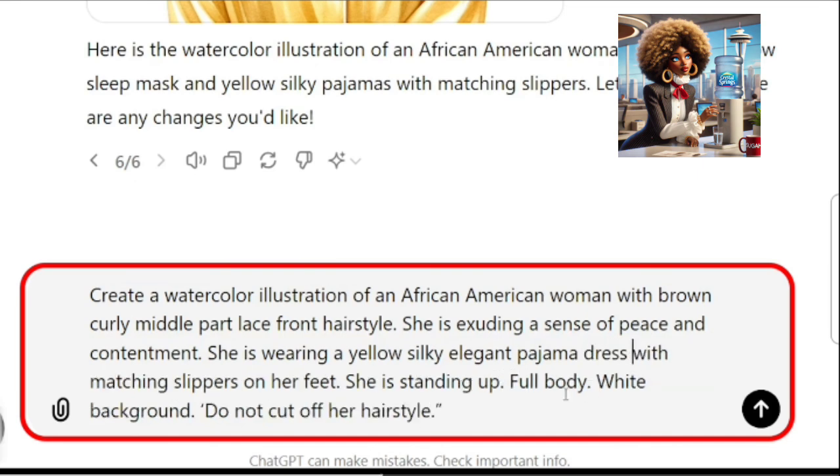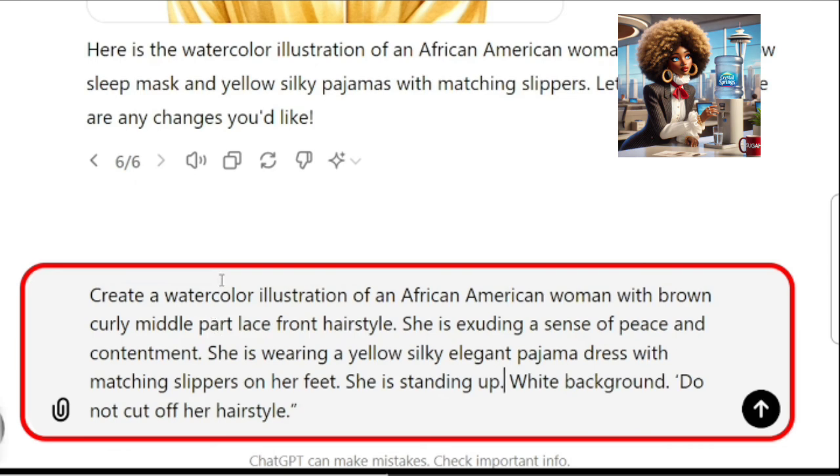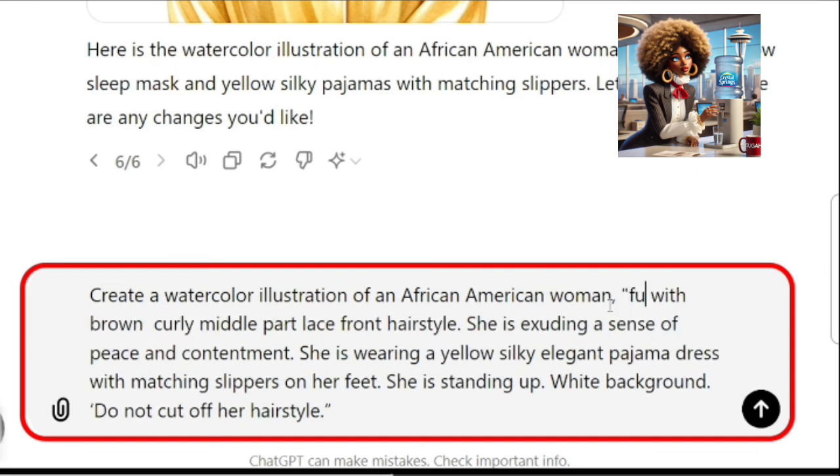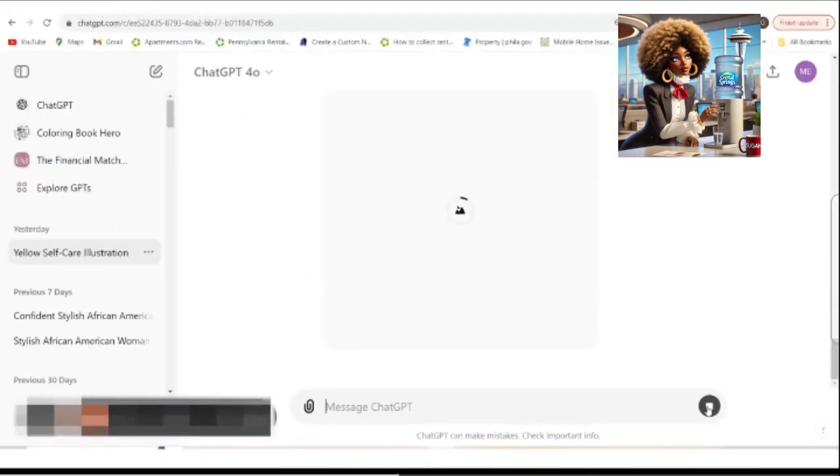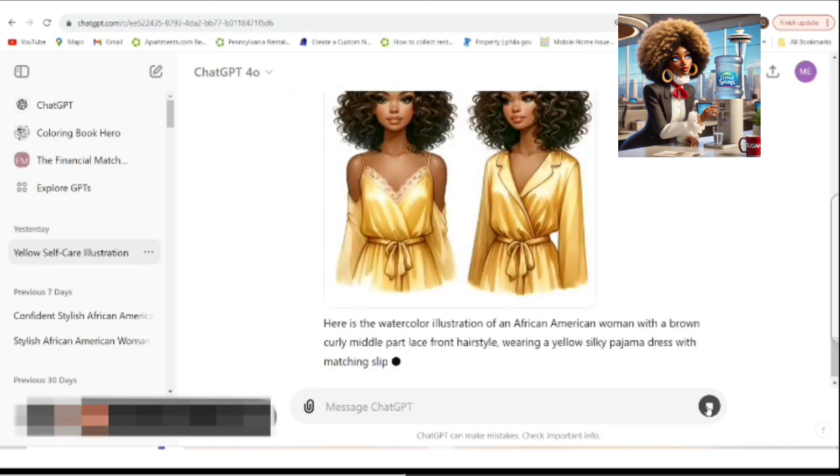She is standing up, and I have full body, and as you can see, it's still not doing full body. So maybe sometimes I could change full body to the top, right? So let's just say create a watercolor illustration of an African American woman with, let's just put full body in parentheses. Let's just do it at the top and see if that changes anything. Sometimes you're just going to play around and change it around. So I'm not changing much here. Just the fact that I really want to see a full body with some slippers, right? And also I changed her hairstyle from it being black to brown, and also from straight to curly. So we'll see what the actual ChatGPT 4o gives me.